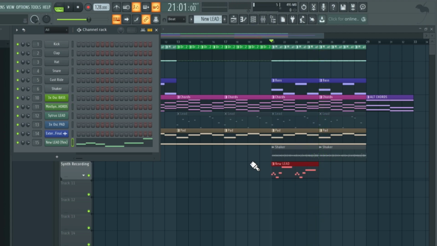Okay, great. So we've added a new melody part. We're starting to build these ideas into more of a song. In the next lecture, I'm going to continue arranging this song.